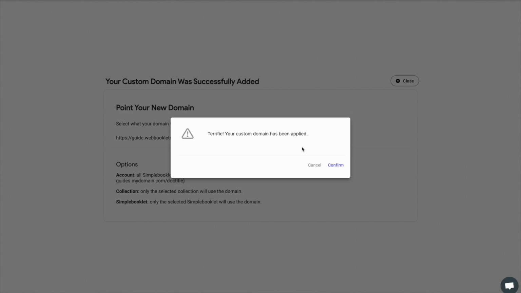You'll get a little success message here just letting you know that it's been applied. And that's it. Your custom domain is now active. When you share your booklet, your readers will see your own branded link instead of simplebooklet.com.